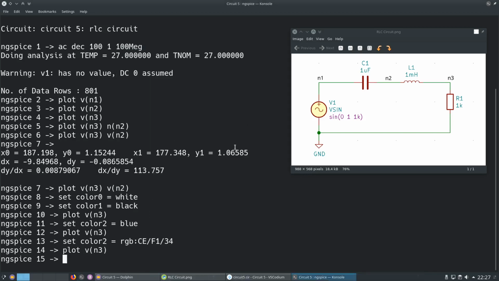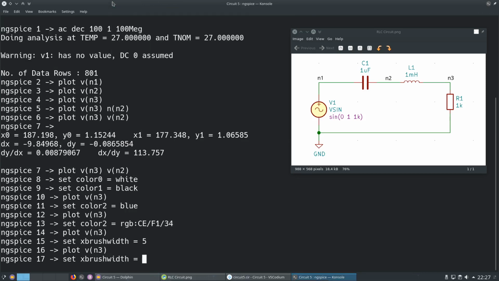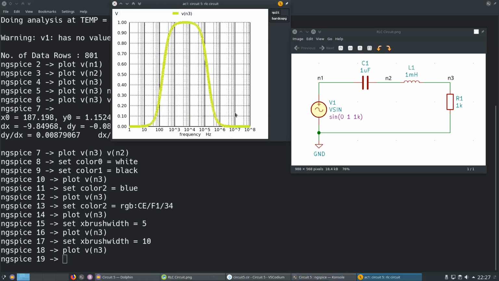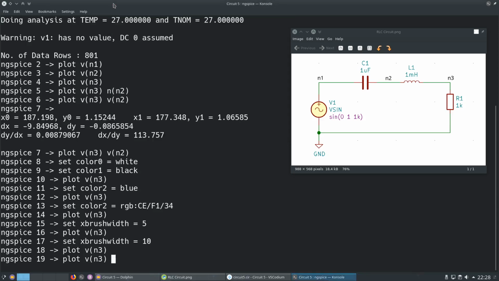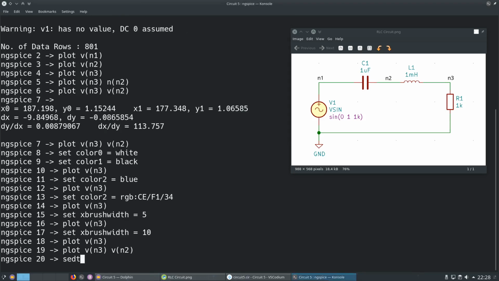And we can set the line width like this. Set xbrushwidth. Let's make this 5 and plot again. As you can see, it is more bold. Let's make this 10. And you can see it. So you can play around with it, you can draw whatever kind of color you want. And if I plot N2, for example, and the same red, it is blue. Let's change this blue to red, for example. Set color 3 to red.